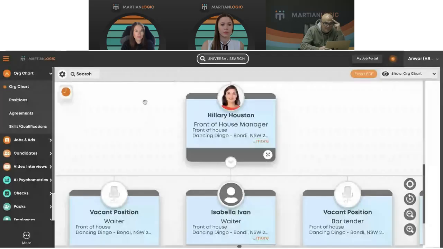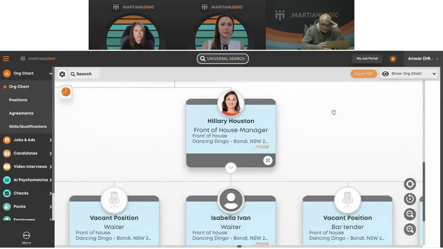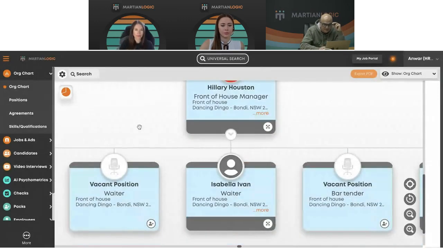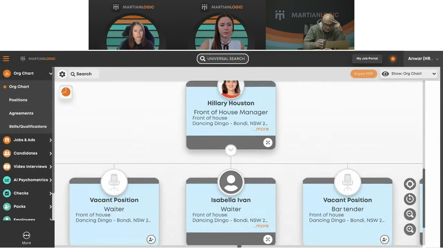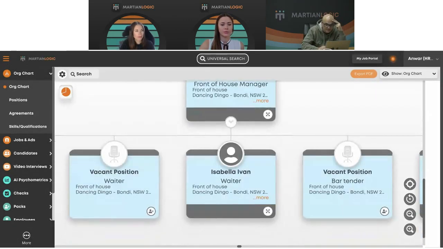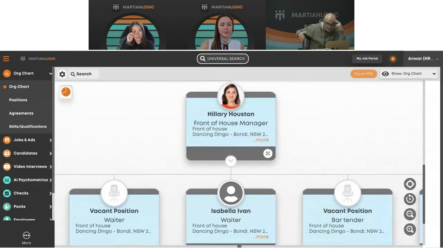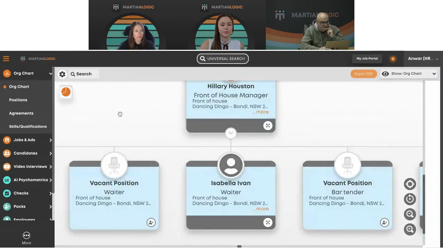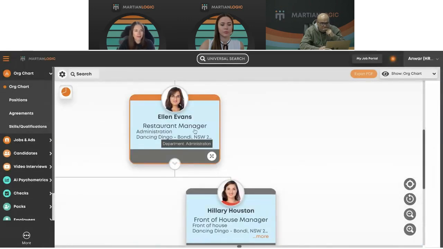There, got it. Perfect. So I'm in the org chart of a fictitious account that we have for the webinar purpose. It's a restaurant business made up of multiple restaurants in multiple states across the country. And you can imagine there's a restaurant manager, front of the house manager, etc. So we want to do the hiring under a particular restaurant, which is this restaurant here, the Dancing Dingo restaurant, and the restaurant manager is Alan Evans.